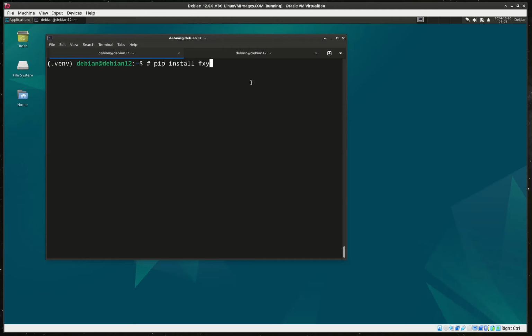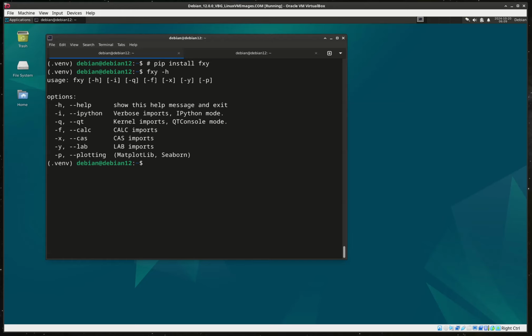Hi there. So fxy is simply a package that presents a command called fxy. And this command allows you to quickly run the statistical imports. For example, you can run Python with these imports. I and calc is for basic calculator.